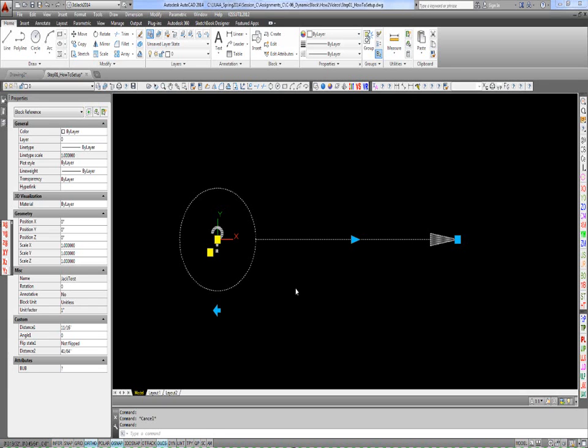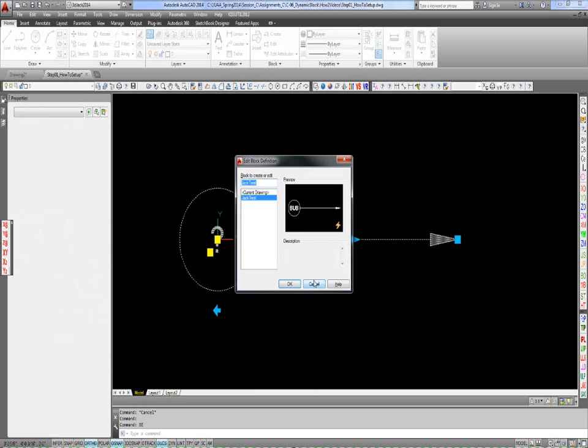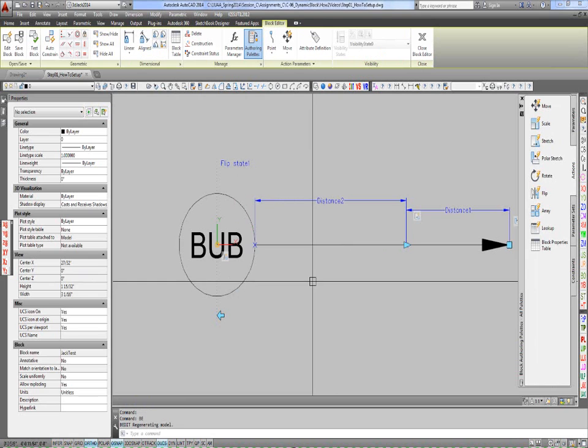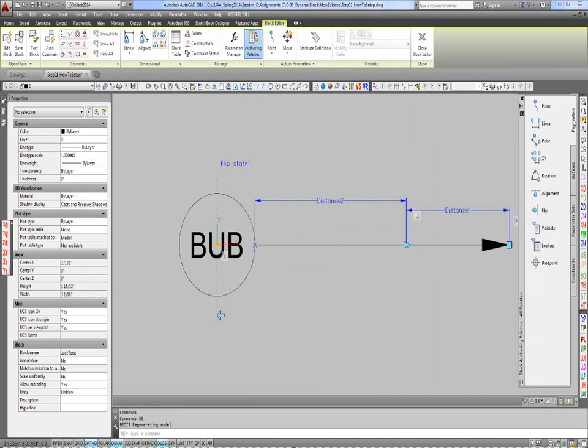This is step 3, and I'm going to add the rotate parameter to this. Type BE with it selected, press enter twice, and I'm in. We go over to our parameters and we pick rotation. We do rotation and we want to rotate about the center of this.